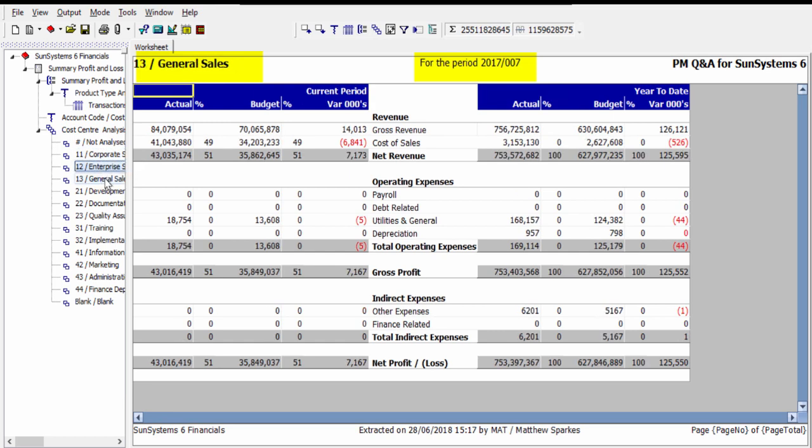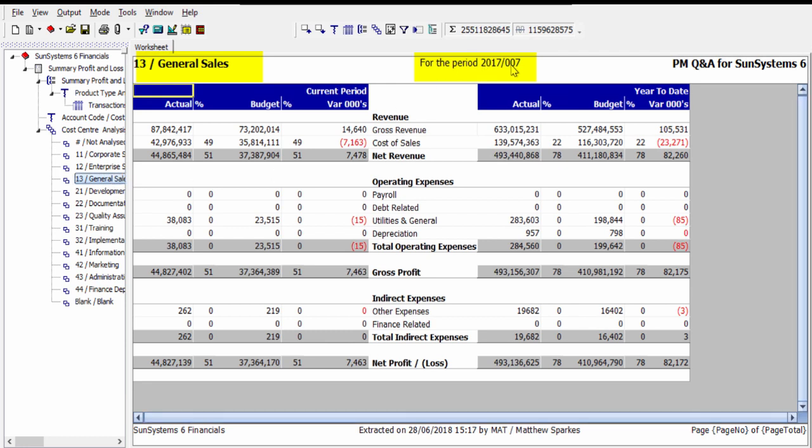If you've posted to that cost center in the specified period, then the system has to produce a report for it. You don't have to go in and amend any parameters. It will automatically create it. So with Executive, you are looking at true top-down reporting.